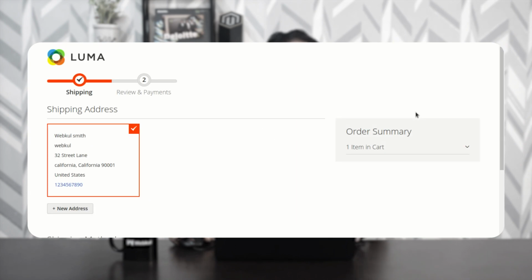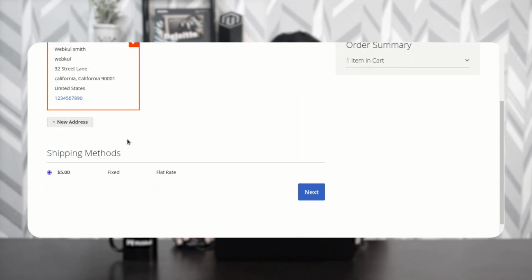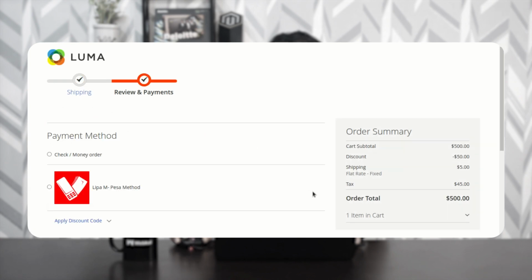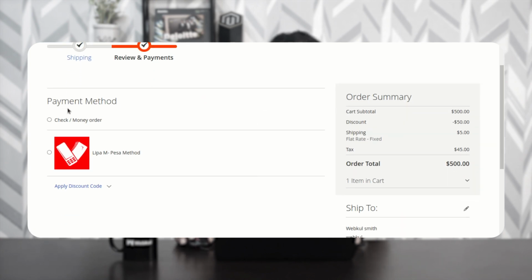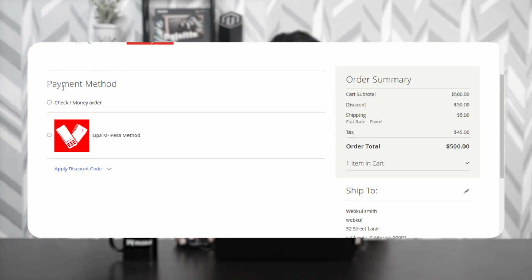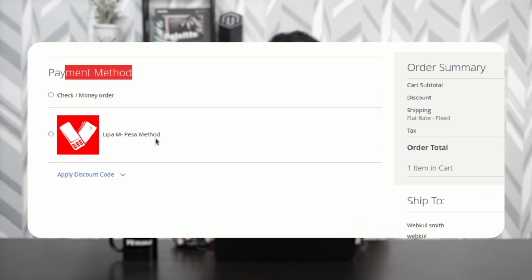Now on the checkout page, we have to select our shipping address. After selecting the shipping address, we'll have the shipping methods, we'll select our particular shipping method, and then tap here on the next button. Now here on the payment method section, you can see we are on the review and payment section, and under the payment method listing you can see that we have the check-in money order and Lipa Mpesa method.